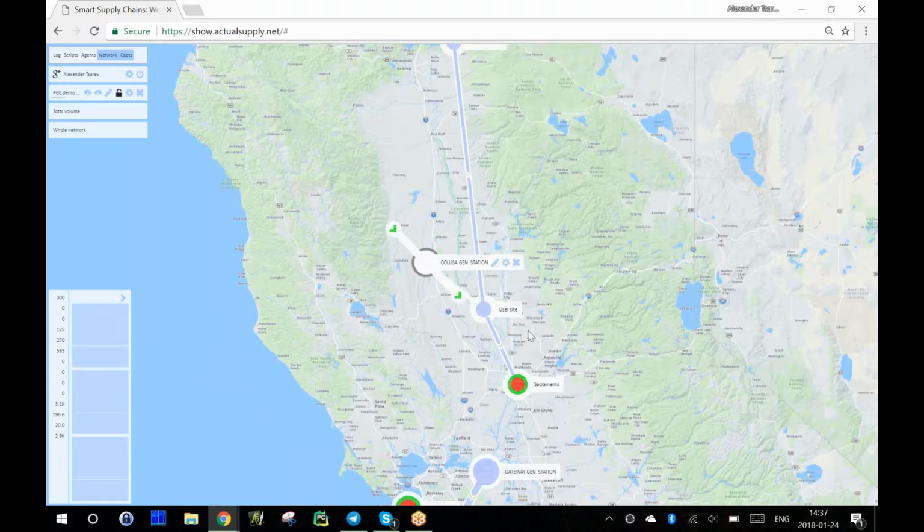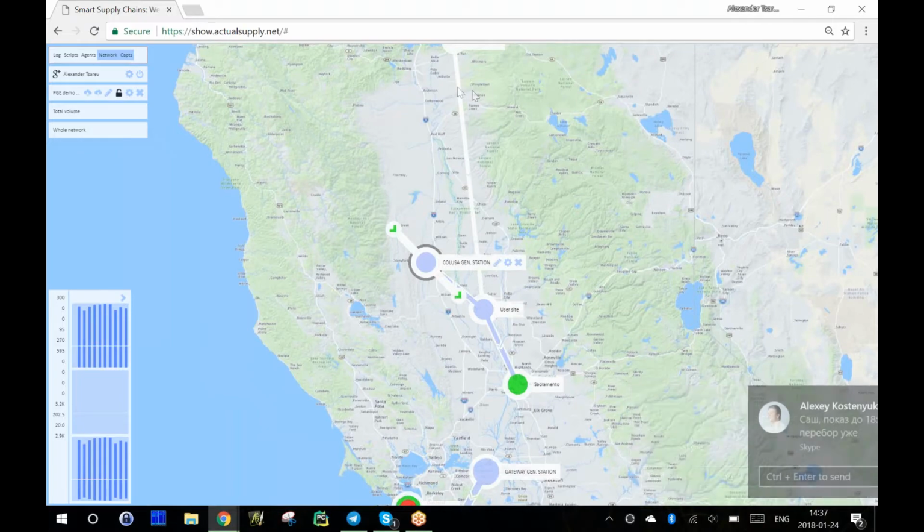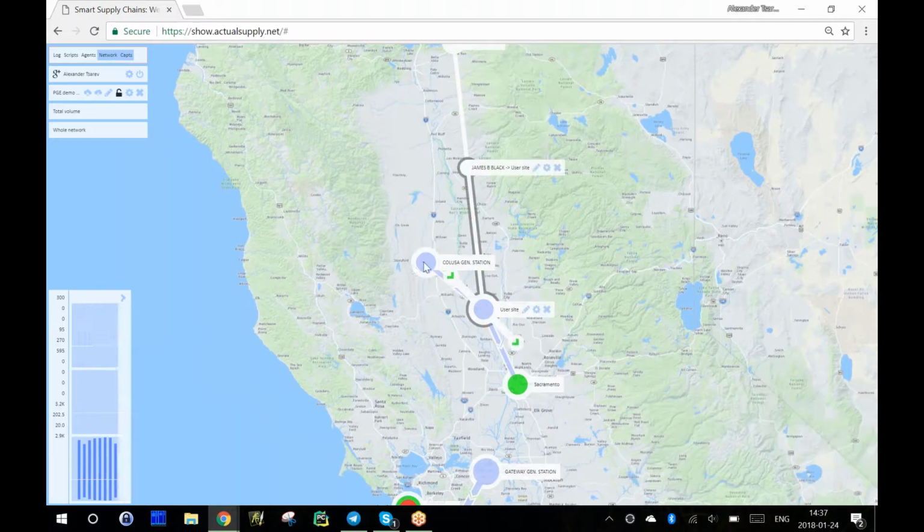So I create a new channel, and the system again reschedules automatically, and you can see that in this case this plant is actually enough to supply the complete demand to Sacramento, and the previous plant is not needed anymore. So you can see that this channel is white, there is no flow here, but the new channel is used and this factory is used.